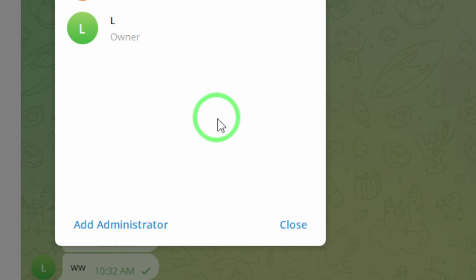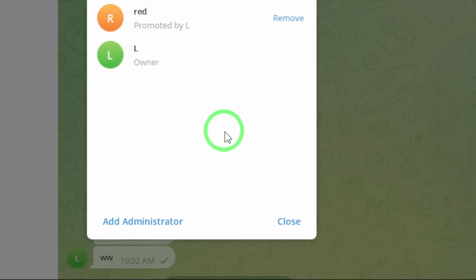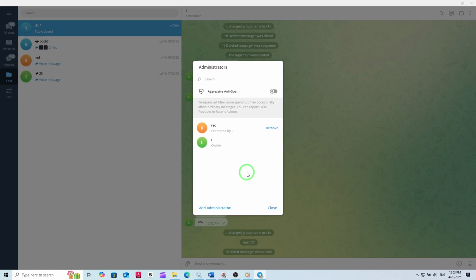That's it. Now, this admin will no longer be able to ban users, giving you more control over your group's safety and ensuring that no one is removed without your approval. By following these simple steps, you can easily manage admin permissions and protect your Telegram community from unnecessary bans.